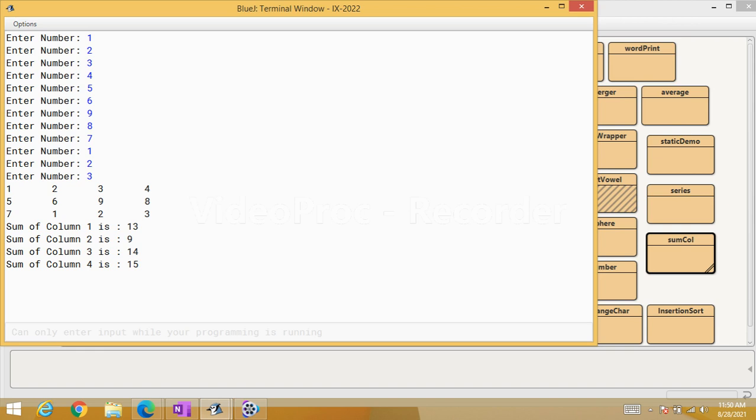Yes, sir. The sum of column 2 is 2, 6, 1, that is 9. Sum of column 3 is 3, 9 and 2, that means it's 14. Fine. Sum of column 4 is 8, 4, 12 and 3, that is 15. That means you are getting the correct answers in this format.